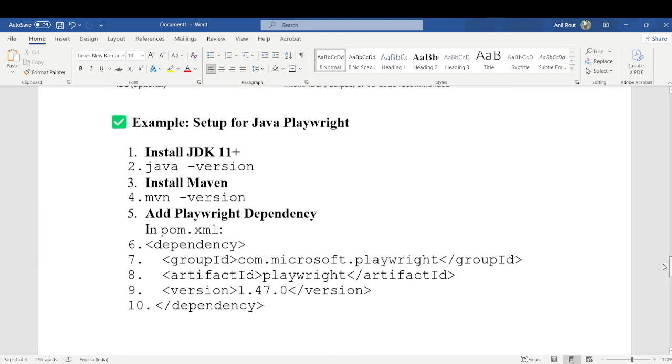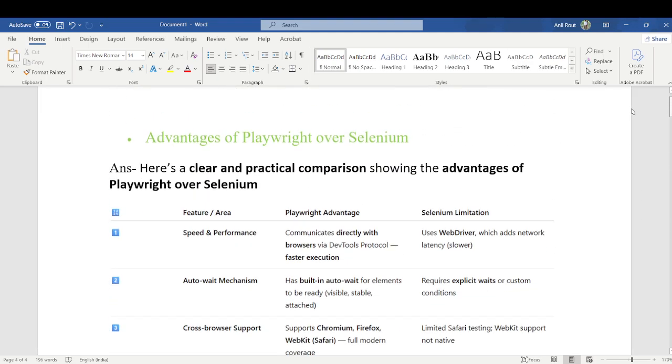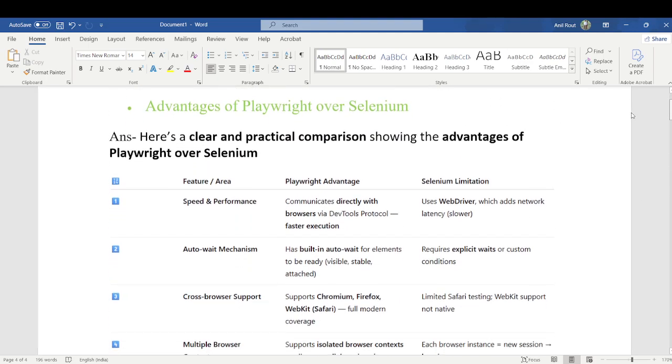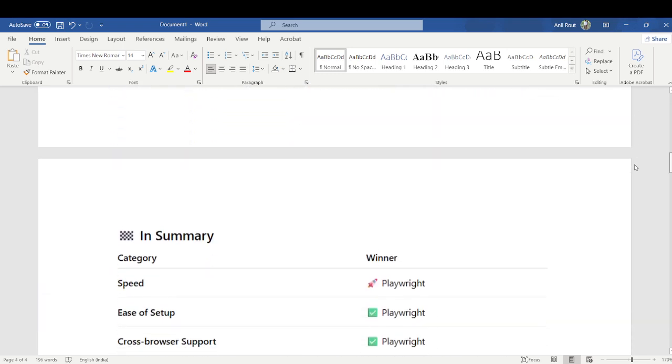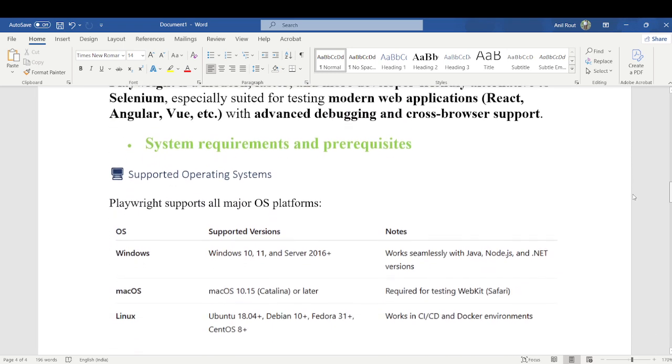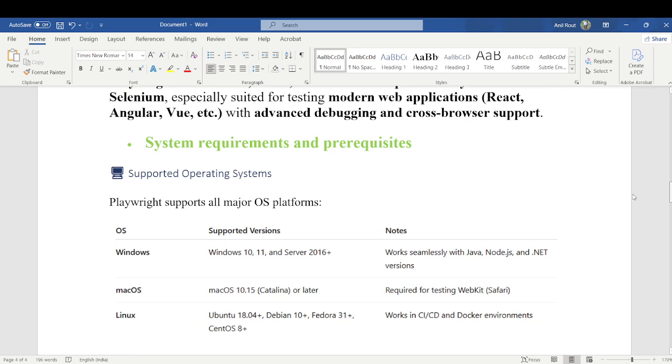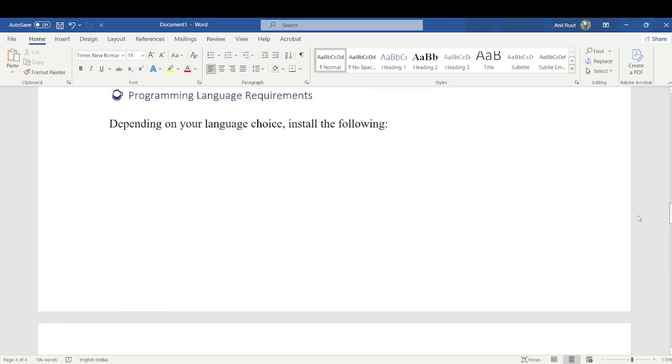Okay guys, so these are the advantages of Playwright over Selenium and the system requirements and prerequisites.